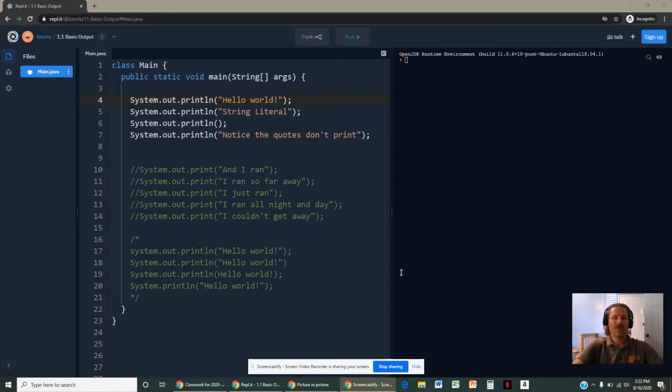So one of the first things we want to learn about, and this is in section 1.1, is the two print statements that we'll use throughout the year. So there's System.out.println. That's a lowercase l right there, ln. We often read that as print line. And then there's its counterpart, System.out.print. I'm also going to show you a few things here about commenting Java code.